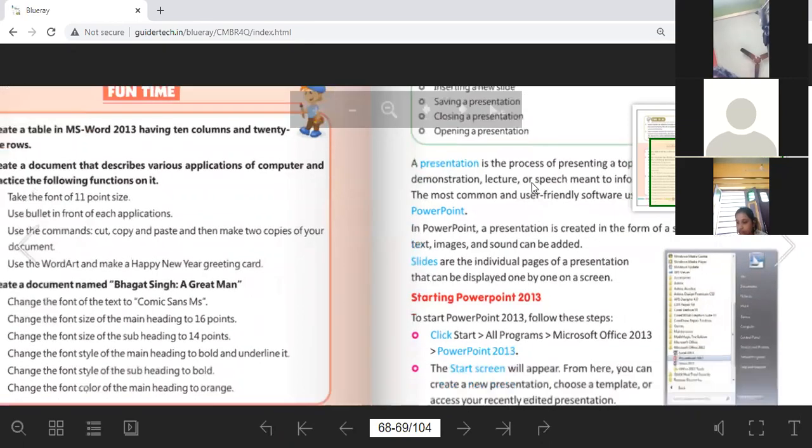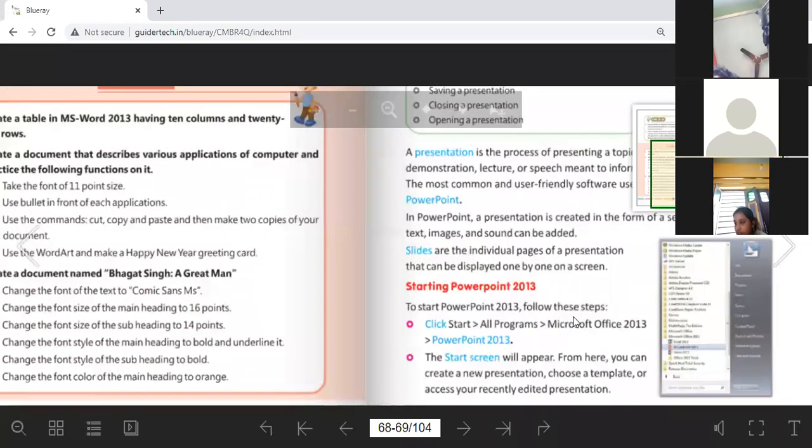Now comes how to start a PowerPoint presentation 2013. So let's see what the steps are. To start PowerPoint 2013, follow these steps. Number 1, click Start, then All Programs. After All Programs, Microsoft Office 2013. From there, we will see the option that is PowerPoint 2013.